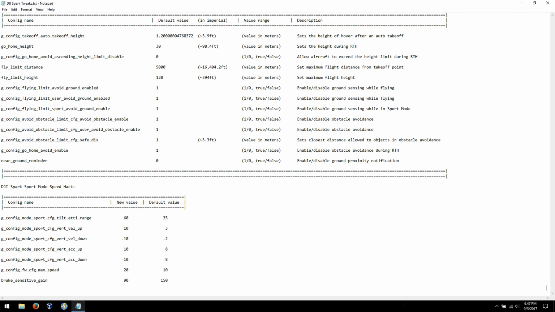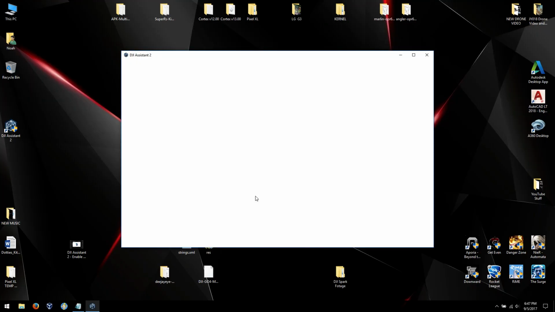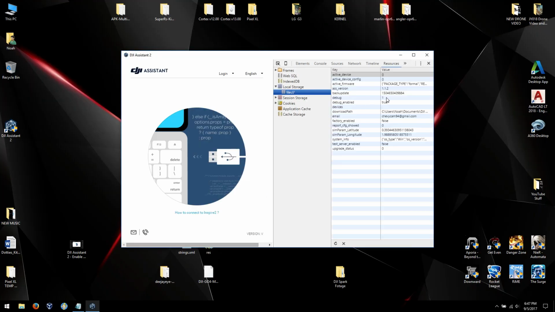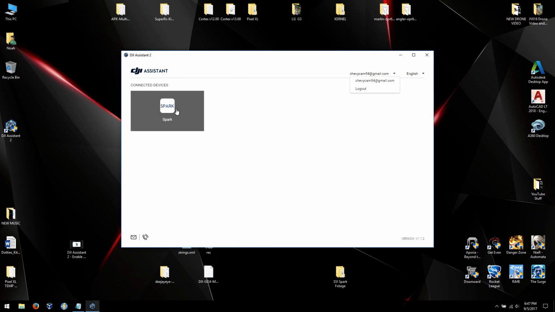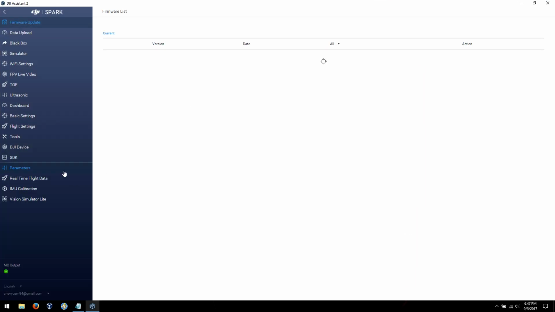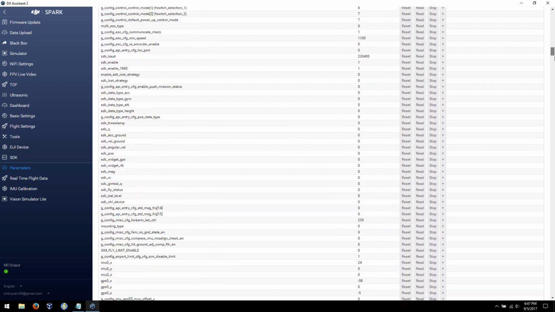And just to show you again, for those of you that didn't see the other video, we are in DJI Assistant 2. I have the Spark on sitting next to me. To go in here and close that. We're in. Okay. And it's all down here under parameters in this giant mess.